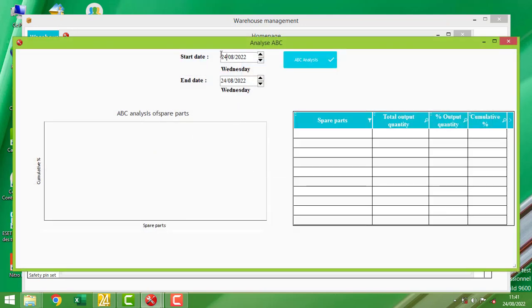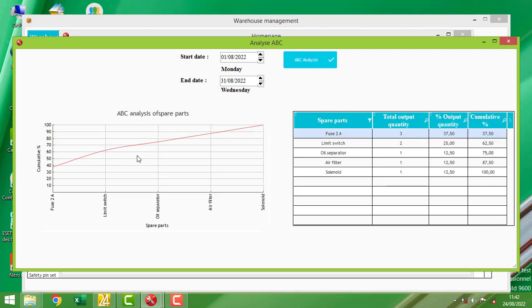I can do ABC analysis by filling the start date and end date. For instance, I'm gonna choose the month of August. By clicking on ABC analysis, ABC curve is displayed. I can identify ABC zones. Also, the ABC table is auto-filled. You can view spare parts, total output quantity, percentage output quantity, and cumulative percentage.